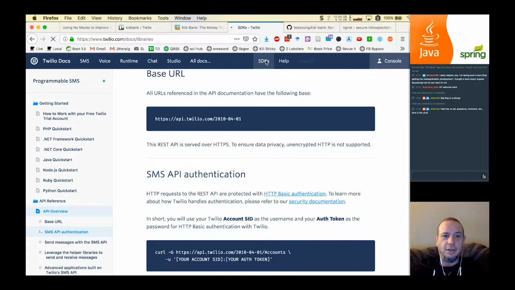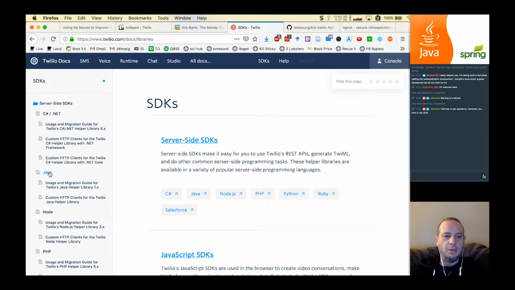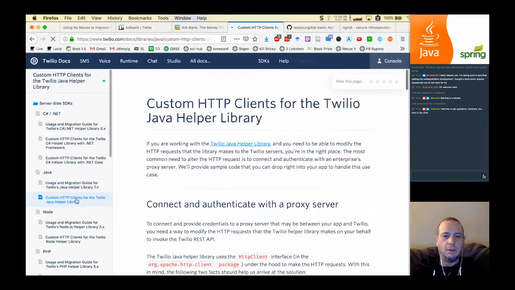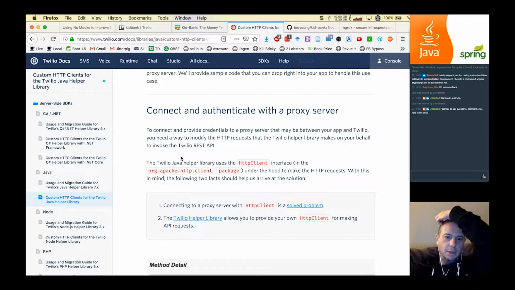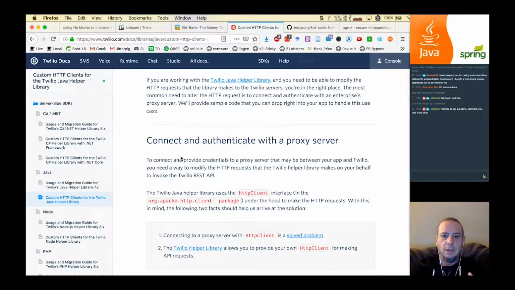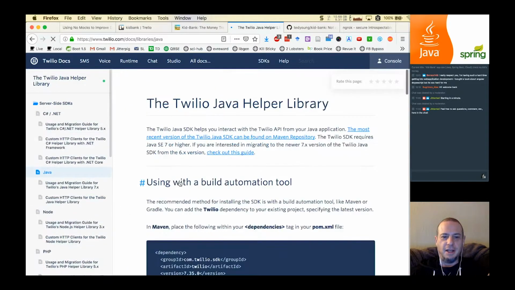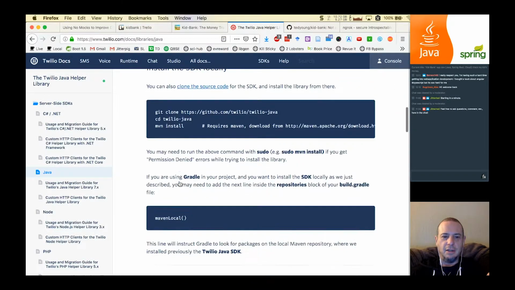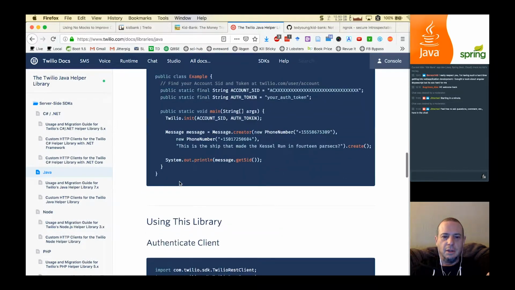I guess let's go to SDKs. Custom HTTP clients for the Twilio. So I have no idea why I'd want a proxy server. Oh, to authenticate. Well, I don't need to go across a proxy server. So how about just give me the basic SDK docs, please? Yeah, I got that. Installed it. Yeah, it's creating a message.